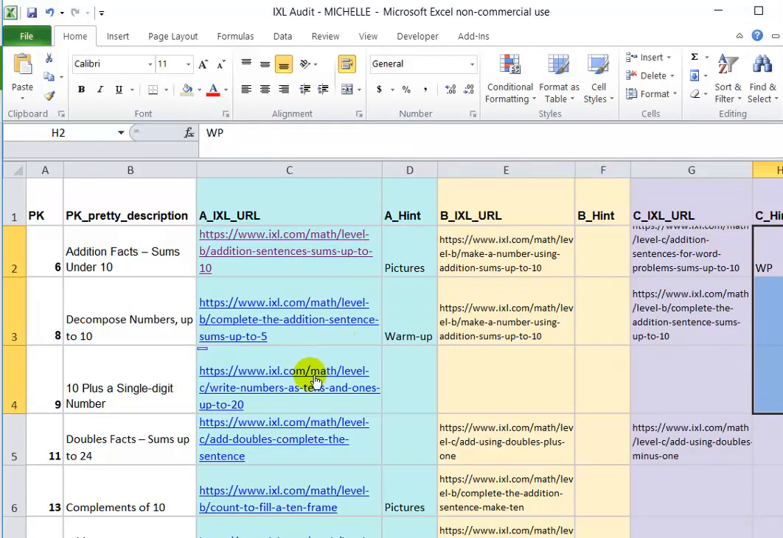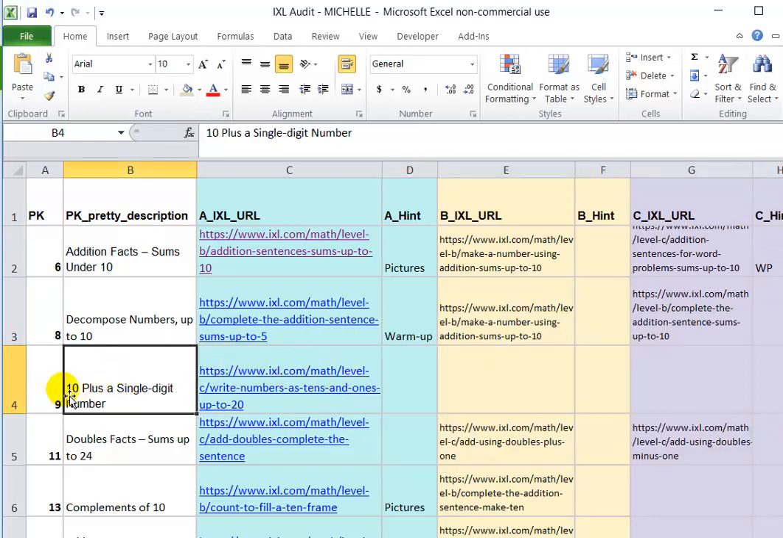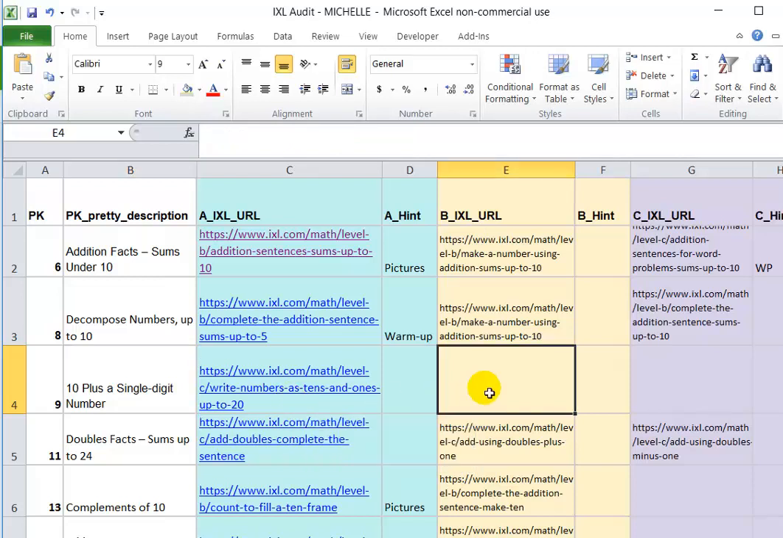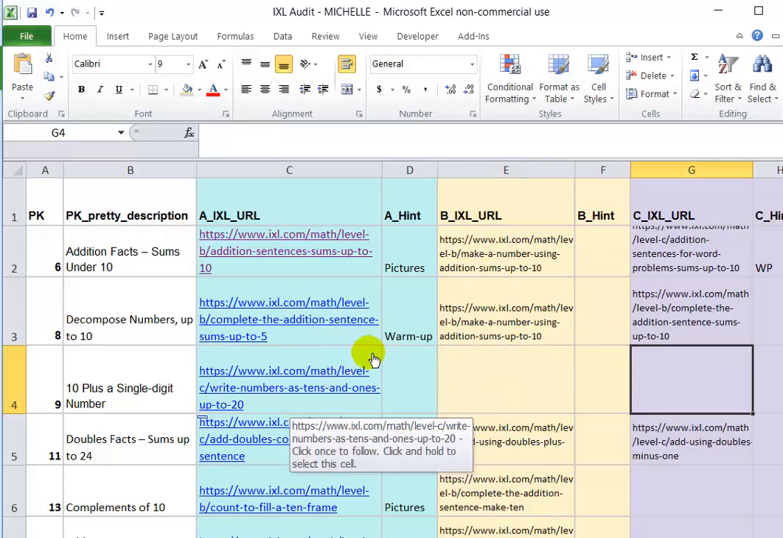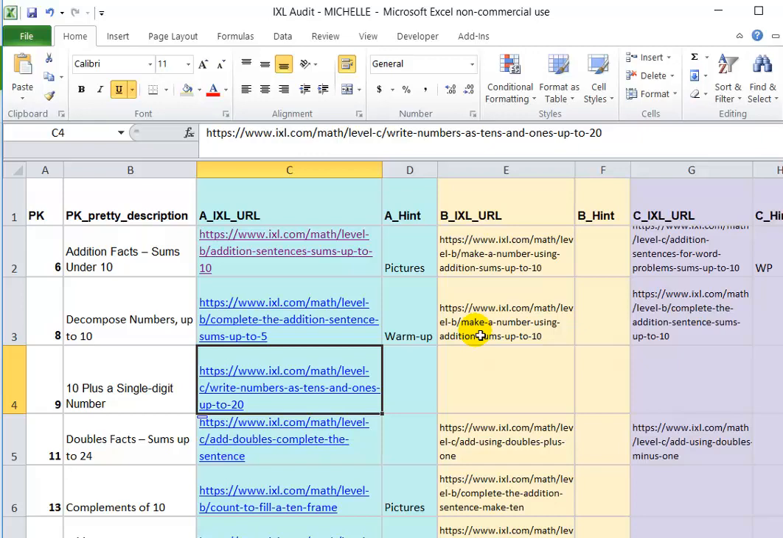Now, if there's only one choice present, like in this example, you need to find at least one more. If you find two, that's fabulous. But we'd like to have a minimum of 2 IXL practices for each prescriptive. So if there's only one, you need to find another one.